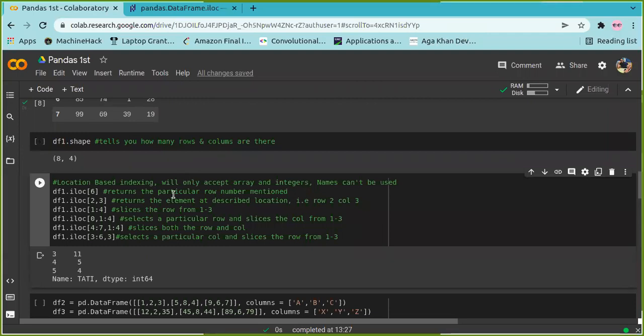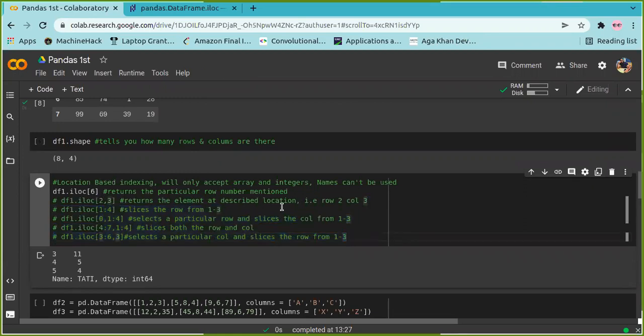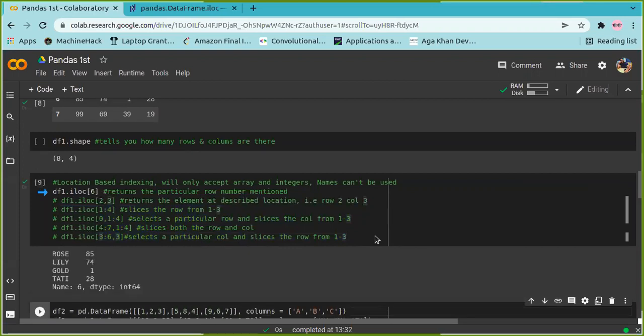Coming back to our iloc function and the different types of variations. I'll erase all these things and keep the comments out here. If I pass a single 6 in this iloc, it will return a row, the sixth row. Let's run this. Yes, see, it returned the sixth row, and the values are 85, 74, 1, and 28.